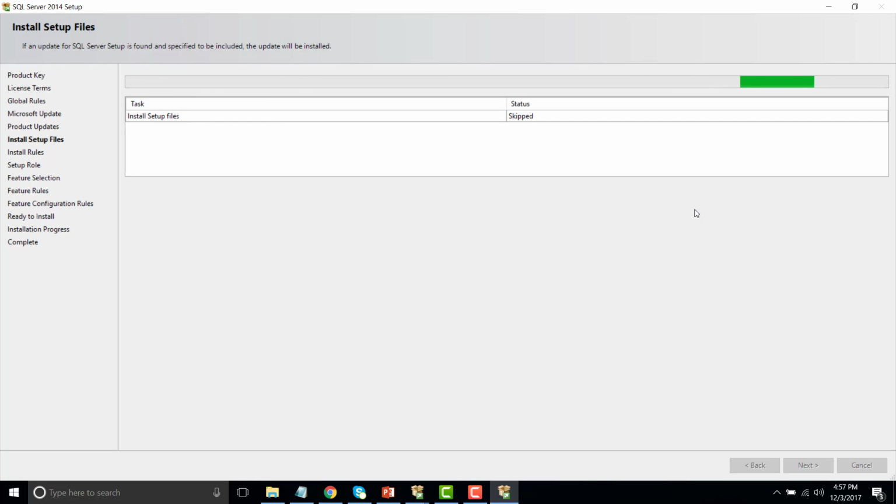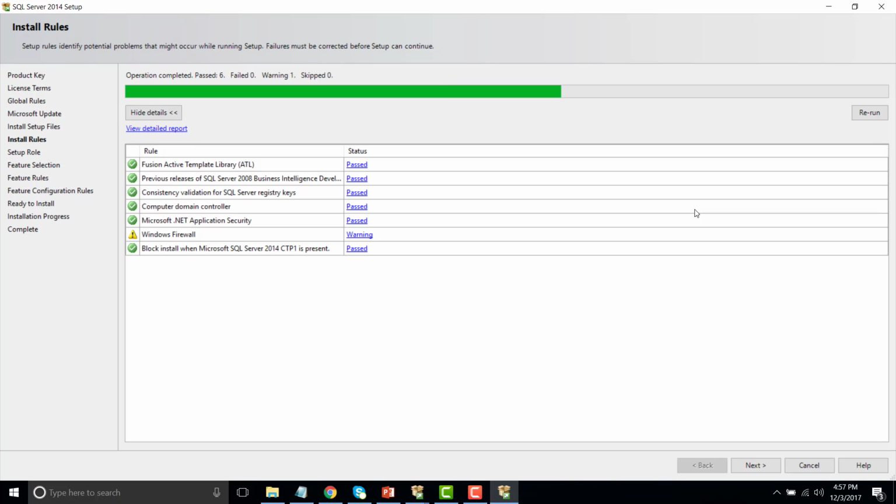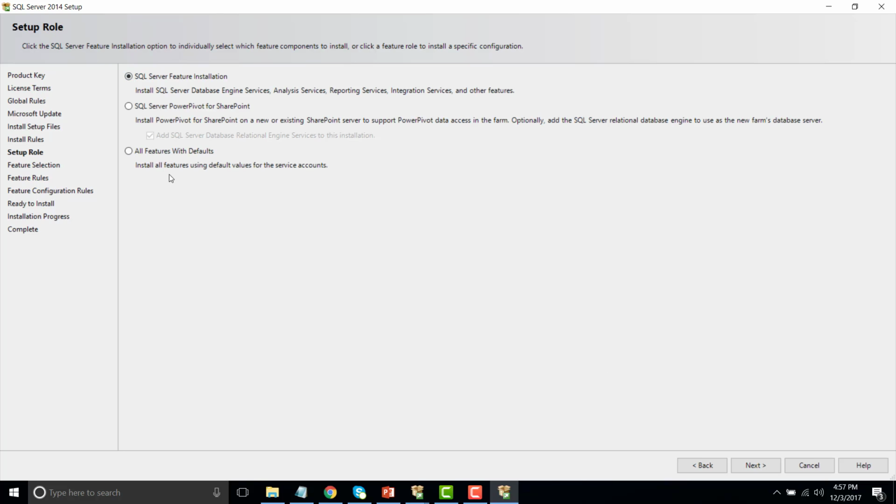And now it's checking for the installation setup files. So all passed. I need to click on next now. And now here there are 3 different options: all features, SQL Server Power Pivot, and SQL Server feature installation. So I'm going to select option 1 because I need to install the SQL Server integration services and the reporting services as well. So I can click on next.